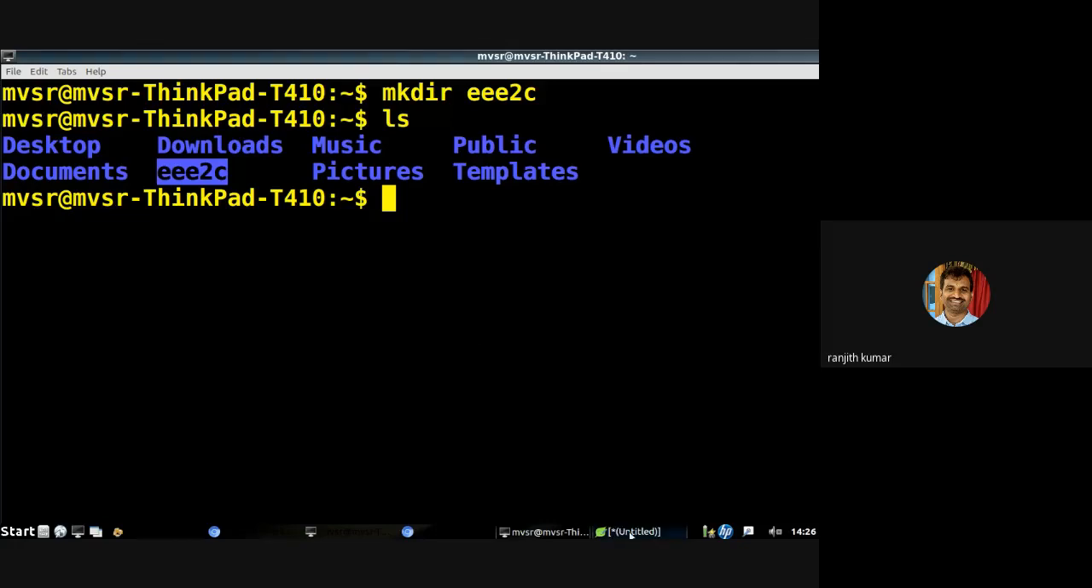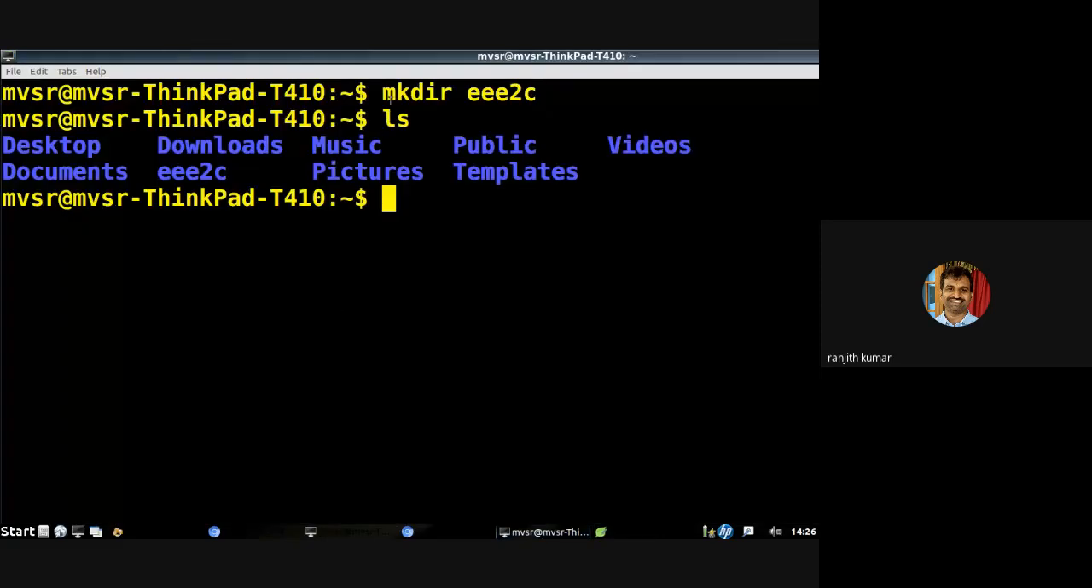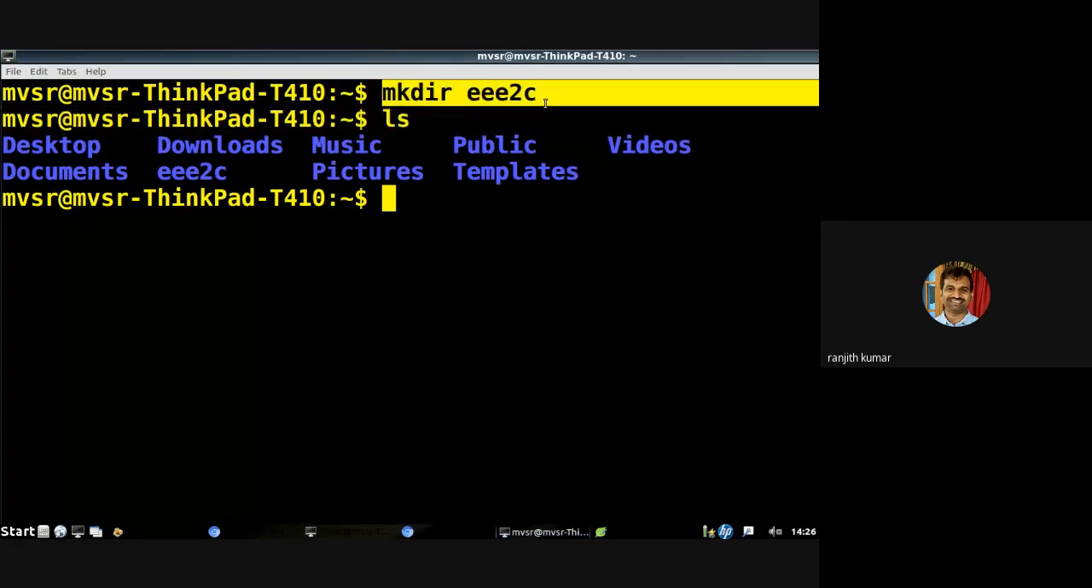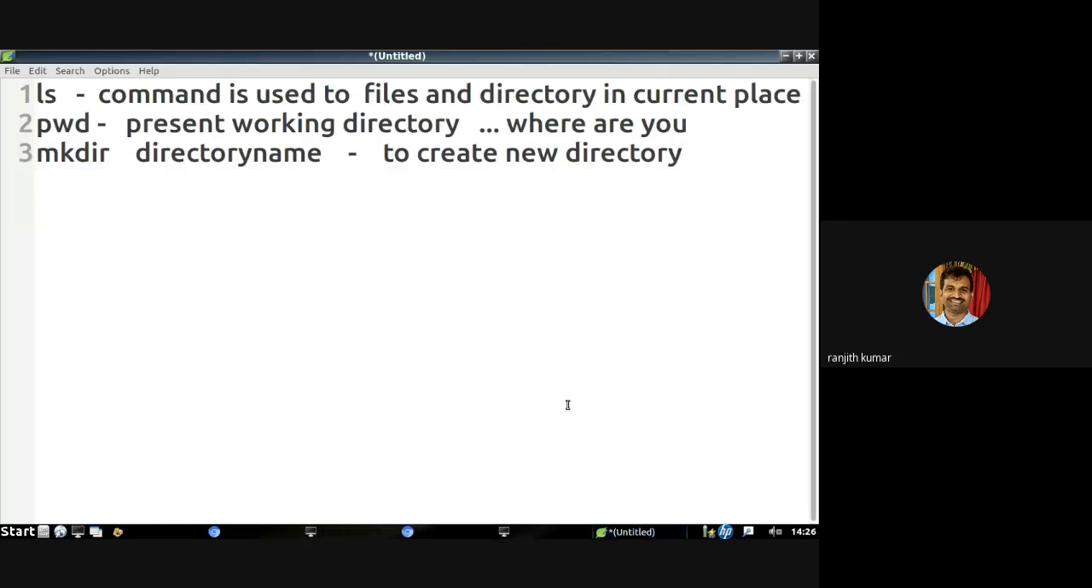So how to create a directory? mkdir space directory name. The example I have done is mkdir space 222C. How to check? Once you type ls, I can check whether the directory is created or not. Now I want to enter into the directory. So how to enter into the directory?